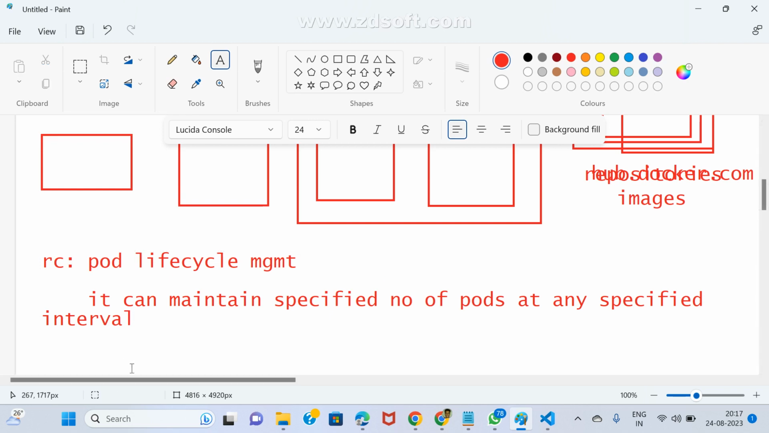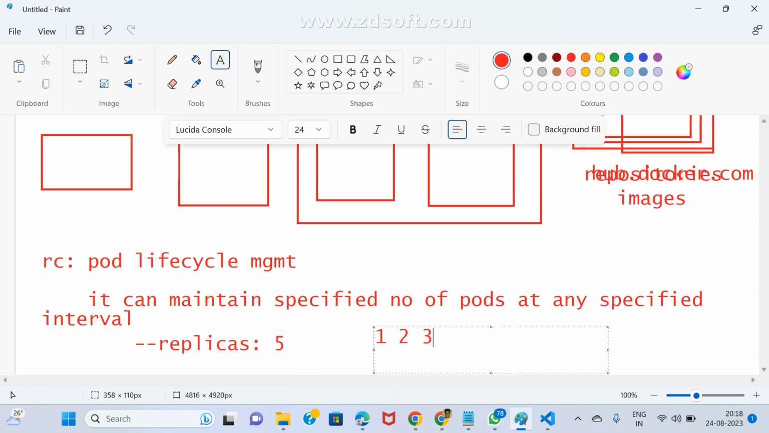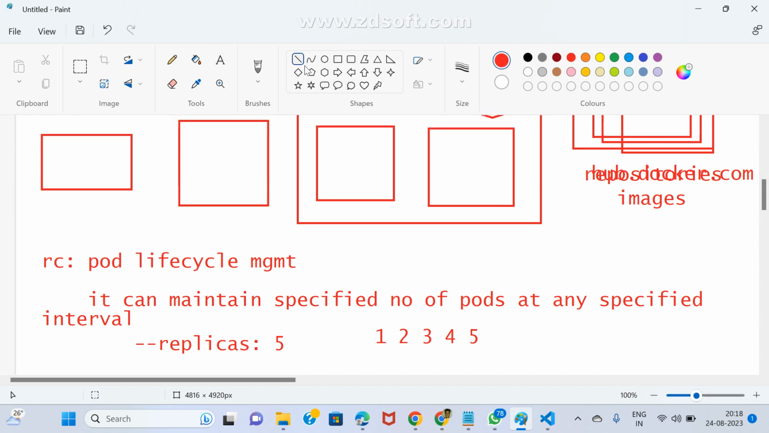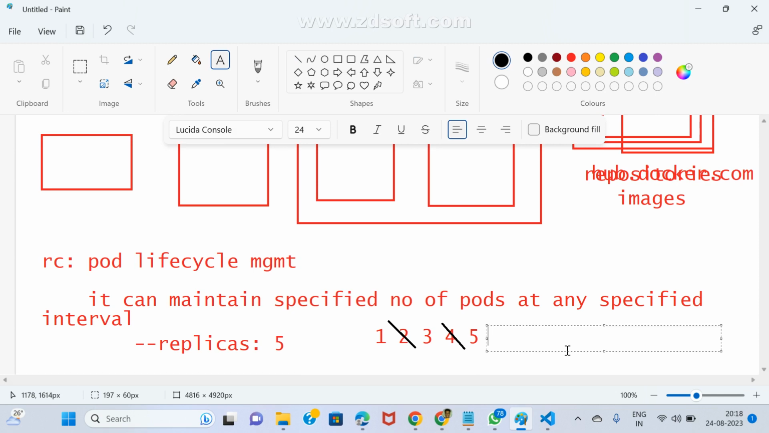What does it mean? I specified replicas, assume replicas 5, at any cost, at any time. If you see, it can maintain exactly 1, 2, 3, 4, 5. You may ask me, sir, if unfortunately I delete one, assume 2 and 4 get deleted, what happens internally? Observe everyone. Maybe it may create 6, it may create 7.